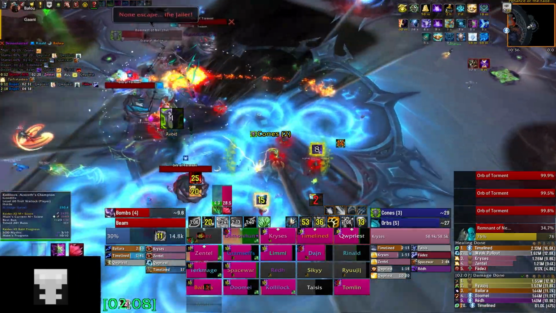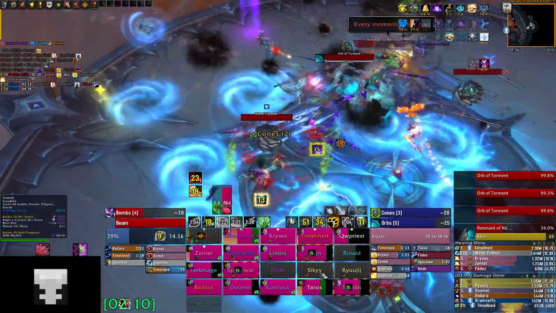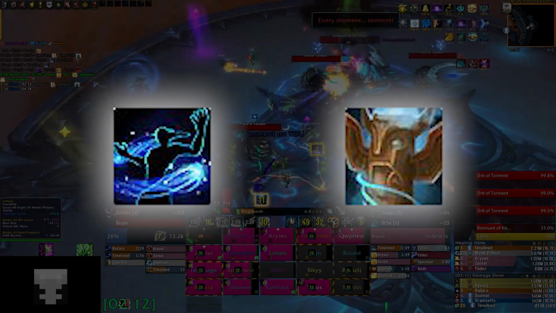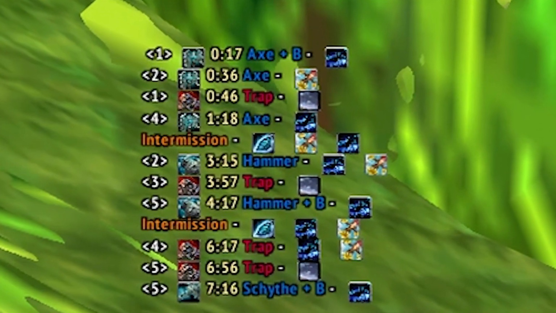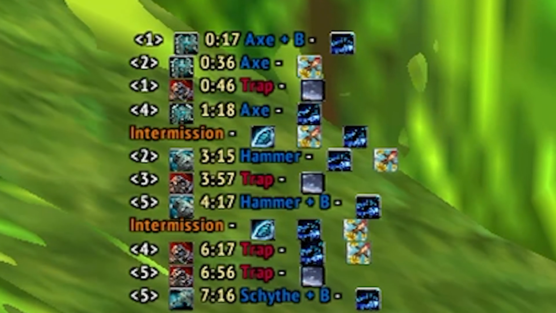Also, if your class has smaller CDs that you are in full control of, like Convoke, Cloudburst and so on, writing down when you want to use them will make your life a lot easier.